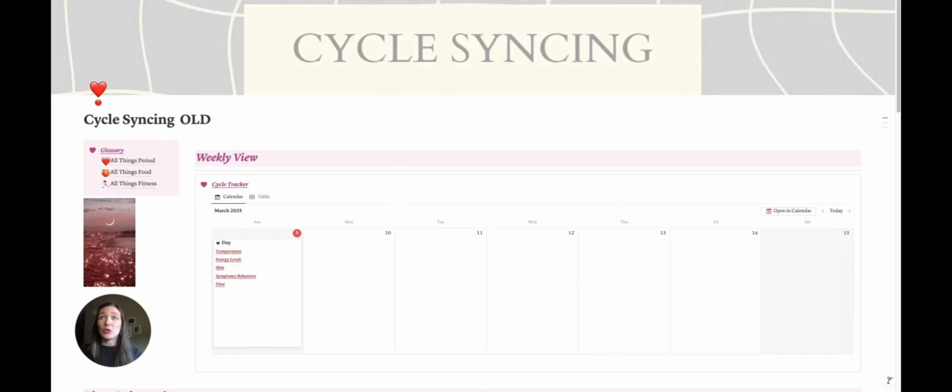Hi everybody, I'm going to show you my cycle syncing Notion template and how I keep track of my period and how I relate it to food and fitness, because all of those work together when we are talking about our hormones and how each of our cycles affect our energy levels, how much we can focus on different things, our skin, just all those types of different parts of having a cycle and what it means.